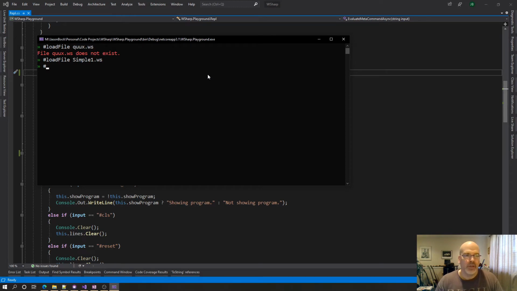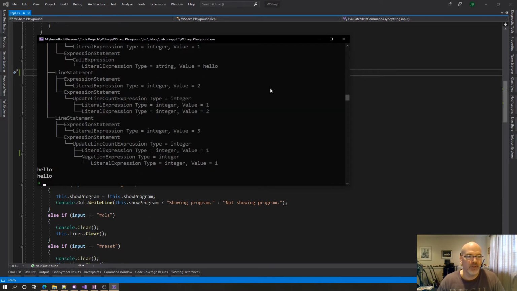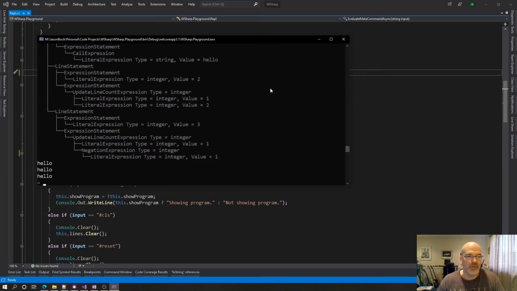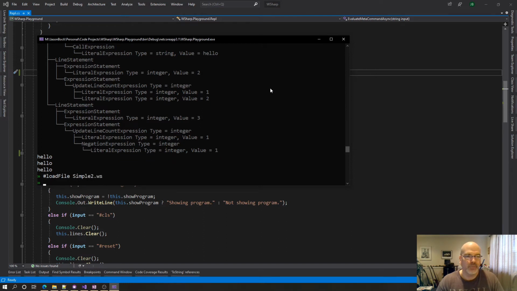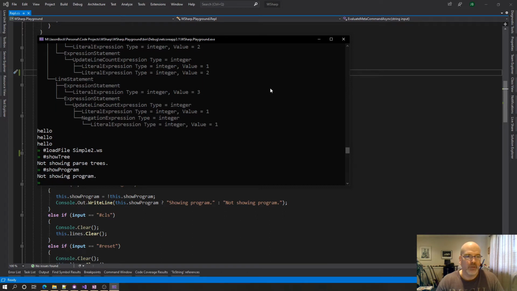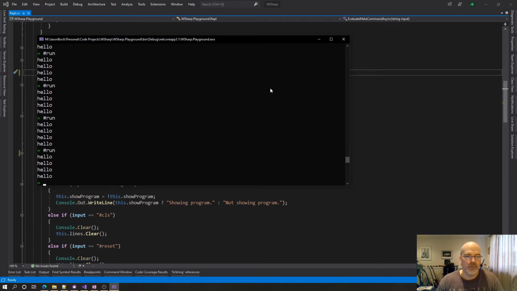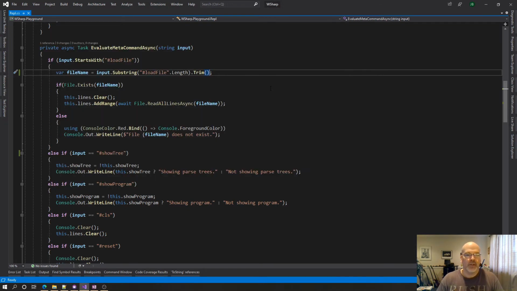So now if I say run, hello, hello, hello. All right, so if we keep saying run here, yeah. So we sometimes get 2, we sometimes get 3. Okay, so now let's say load file simple2. And now let's actually turn the tree off, program turn that off. And now let's say run. So now if we say run, we always get 4. So there is a difference here. Okay, so that's actually pretty good.